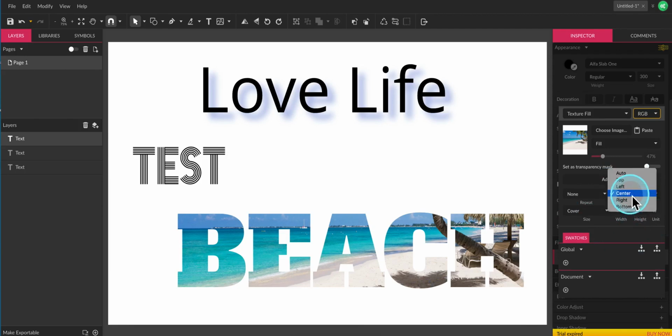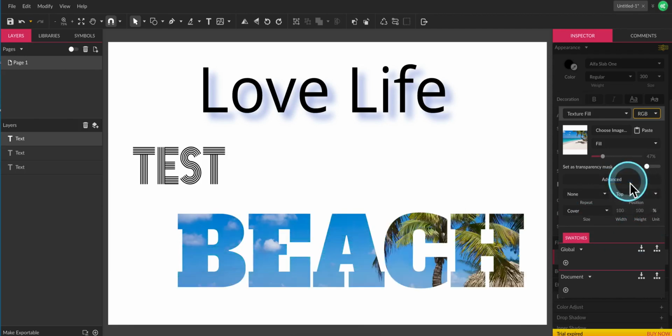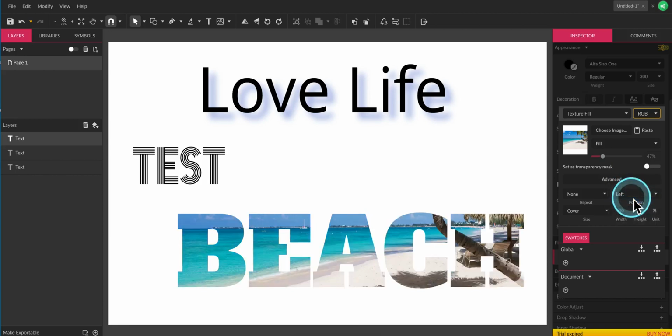So for instance, this says Center. I can try changing it to Top, and you can see that it's shifted, or Left, and that shifted around, or Right, or Bottom. So you can play around with some of these different settings, and you will see the photo changes its location to match that.